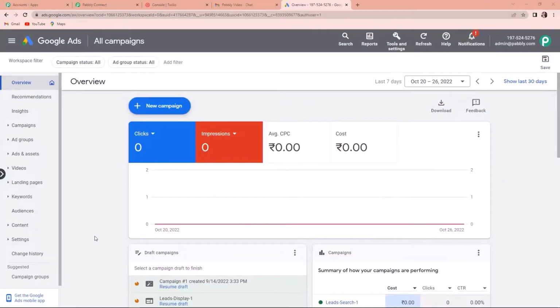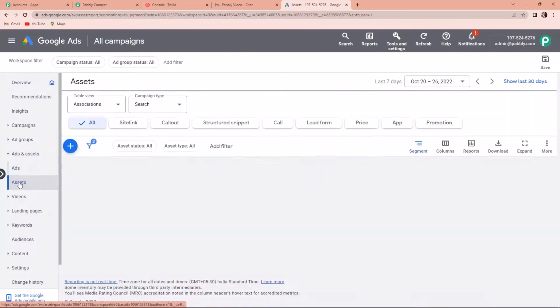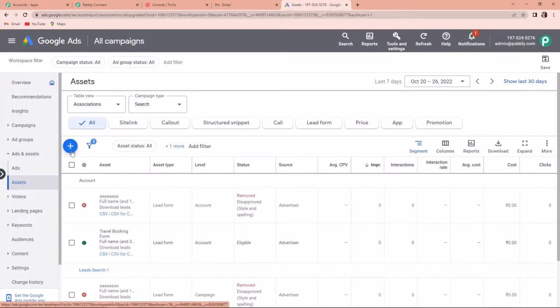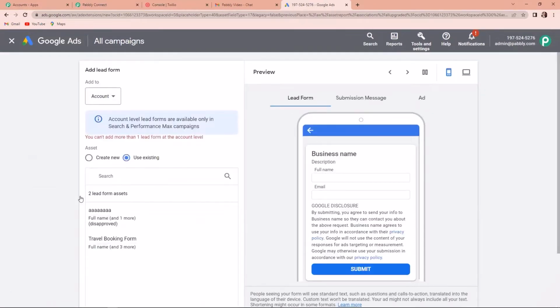So this is my Google Ads account, and here we have to go to Ads and Assets. As I click on that, we have to go to Assets. Now once we are here, you can see this plus icon. Let's click on this, and here to create a lead form, we'll click on lead form. So once we are here, we can create a lead form for a campaign.